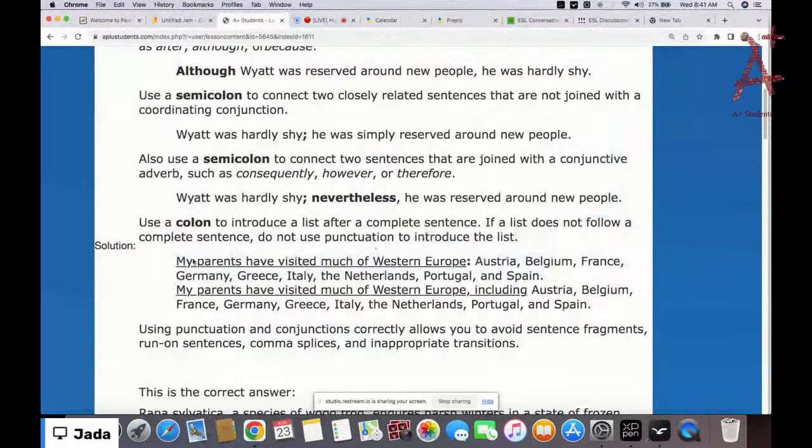So if you have a complete sentence, a sentence that makes sense, like "My parents have visited much of Western Europe." Now you want to list the countries that they've gone to, you use a colon, okay? Like Austria, Belgium, France, Germany, Greece, Italy, the Netherlands, Portugal, and Spain. Okay, so my parents have visited many of Western Europe, including.